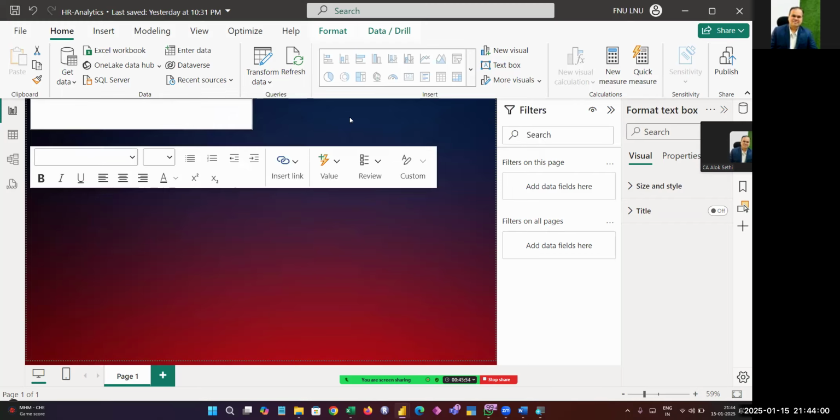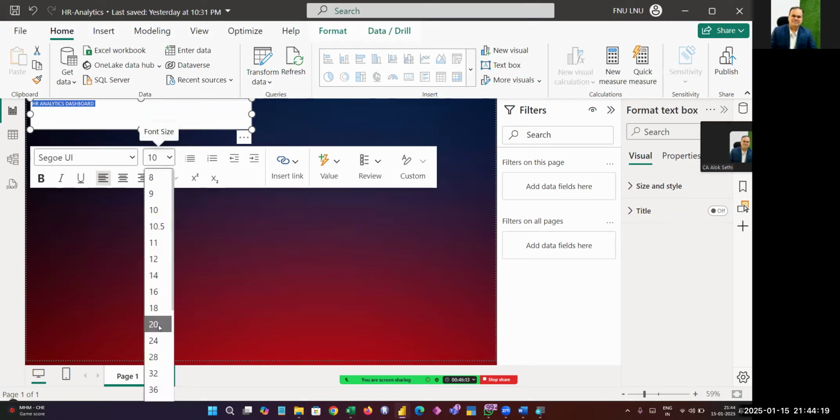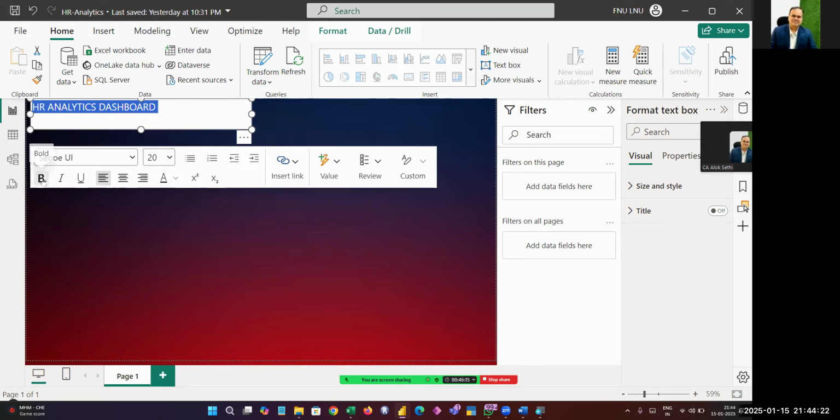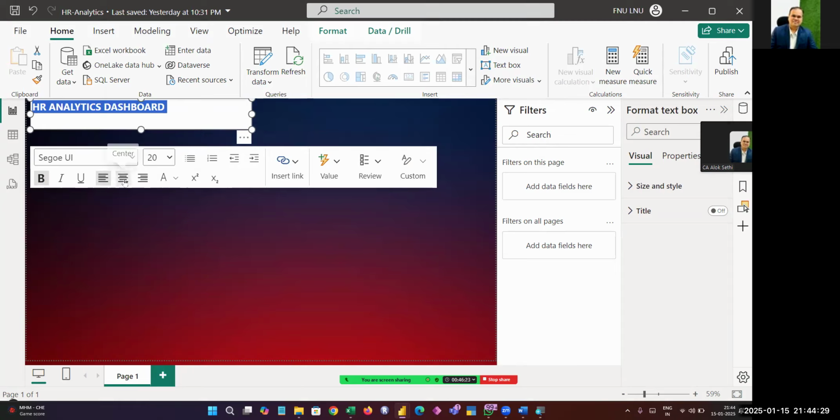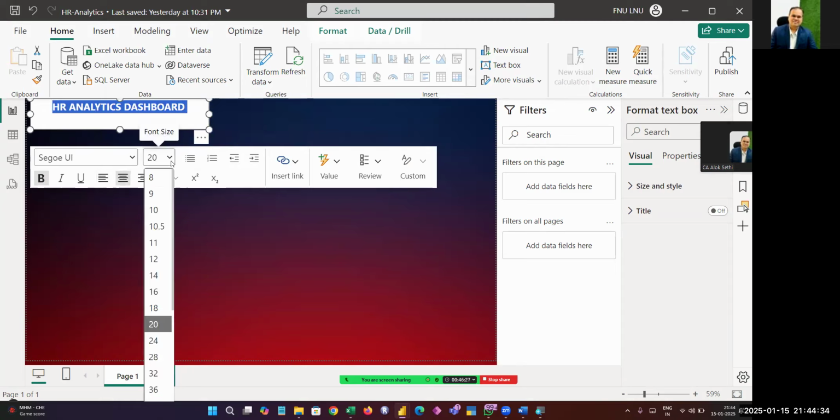which will read HR Analytics dashboard. Okay, I'll just reduce this size. So this will be the title bar. I'm writing HR Analytics, and you all can do along with me. We can increase the size of this to 20, and we can make it bold. We can change the color to white. Okay, we can bring it into center.